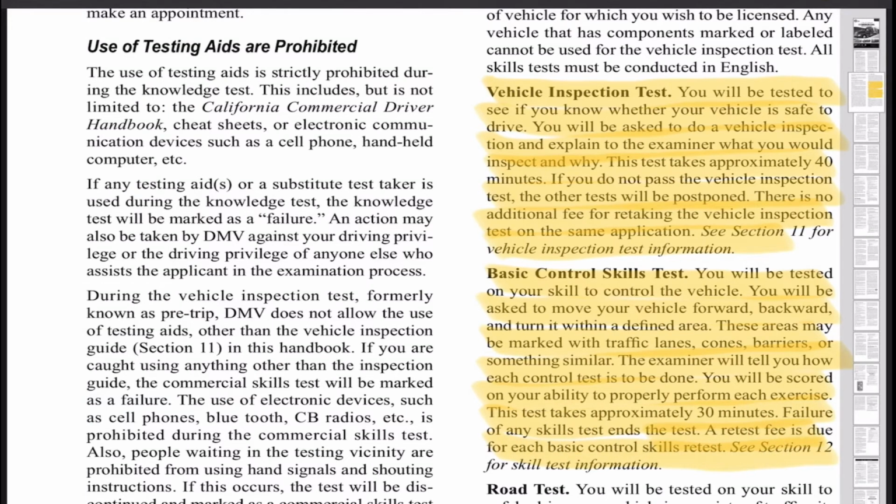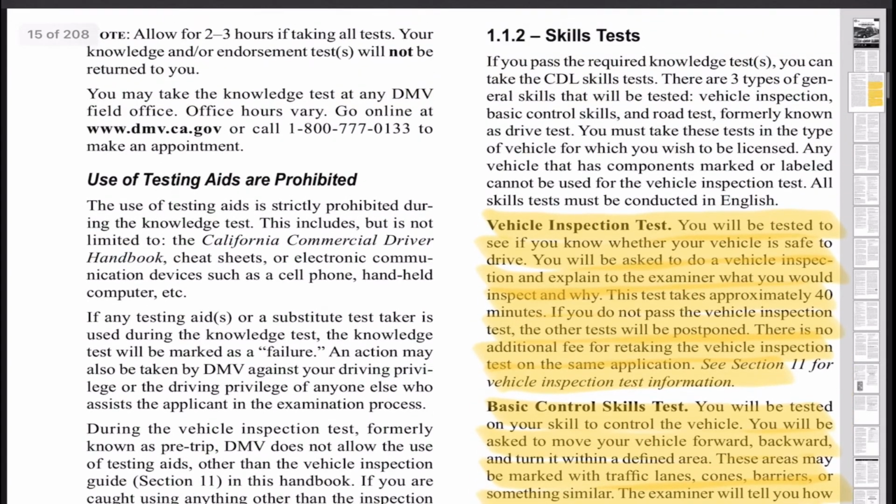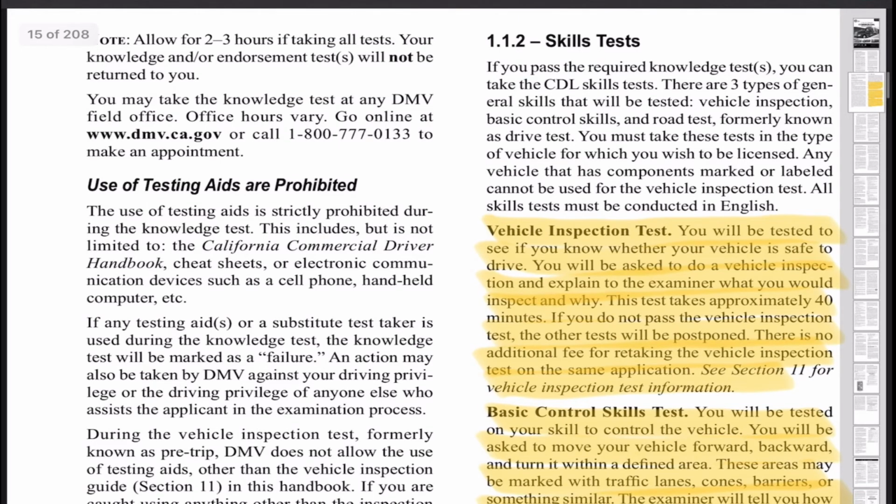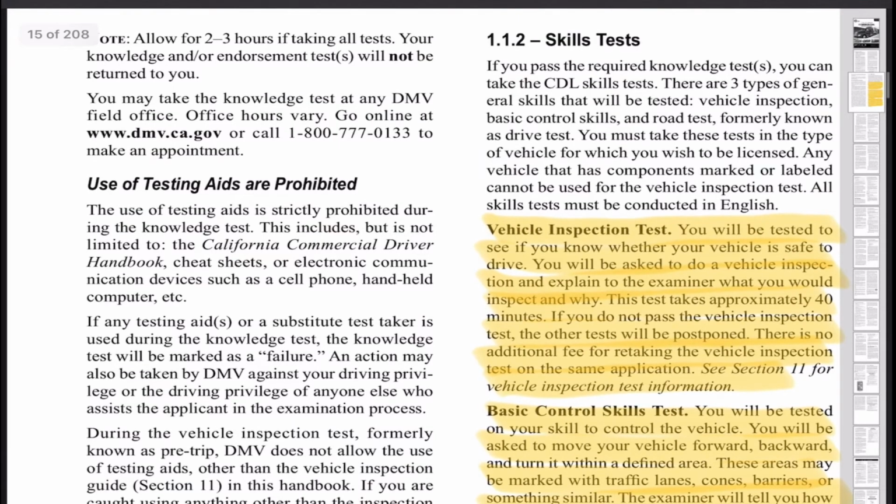Now the basic control skill test takes about 30 minutes. So this is your skill test: offset, parallel parking, all that good stuff. And then after that you're going to take a road test, which is the easiest part. So read this section also, this page, and make sure you guys are informed about this information. This is page 15 of 208, so make sure you guys read that.